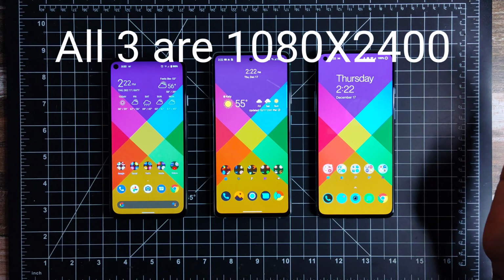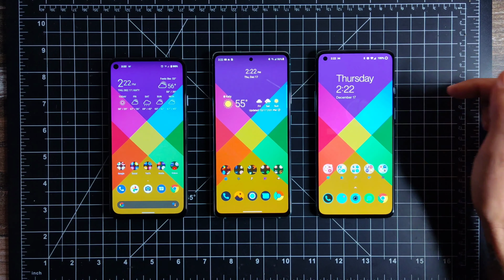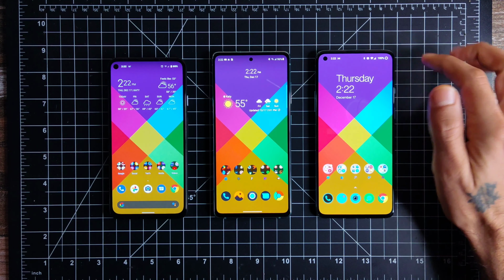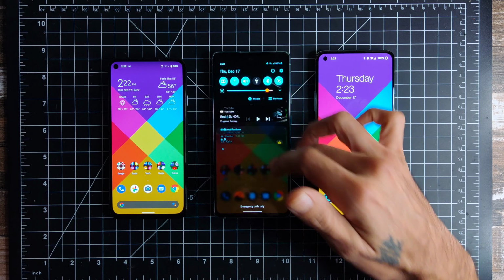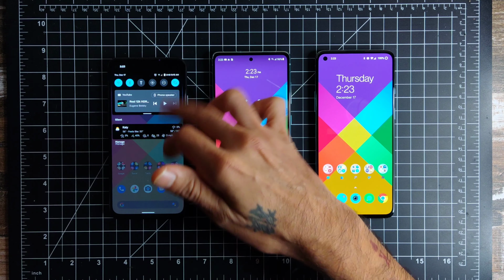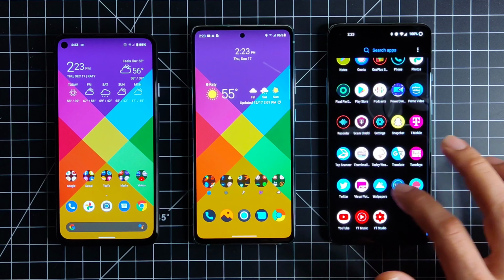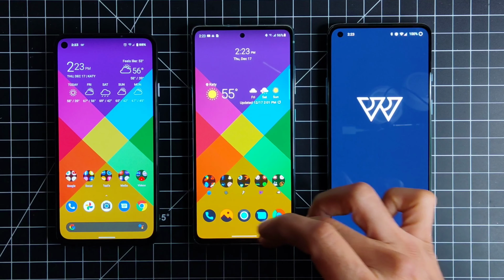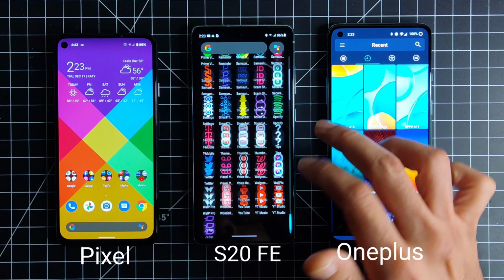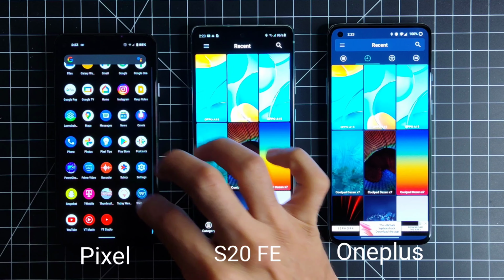But for right now, as you can see, the comparison between each of these different wallpapers on these different panels. I'm trying to get the lighting in here the best that I can. Brightness is about 90% on each and every one of them, so pretty much about the same on every one. And then let's go into a wallpaper app, shall we, and see the colors on each and every one of these.